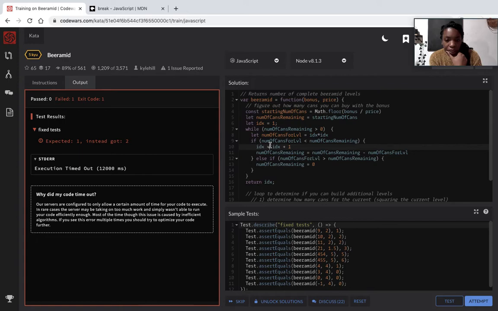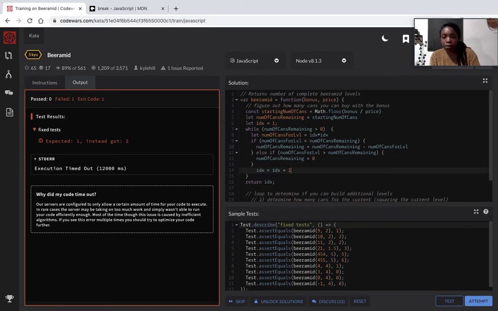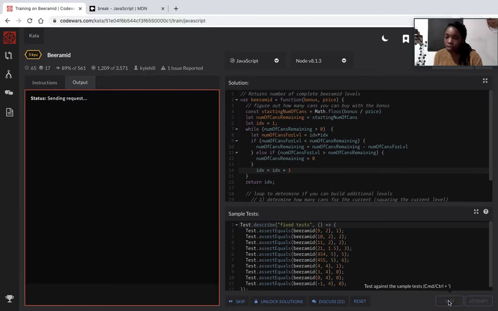Okay, so maybe this index. Okay, so I think we want the index to increase regardless. So I think maybe the index isn't increasing, so the number for levels isn't getting triggered correctly. So I'm going to move that out of any statement and see if that works.